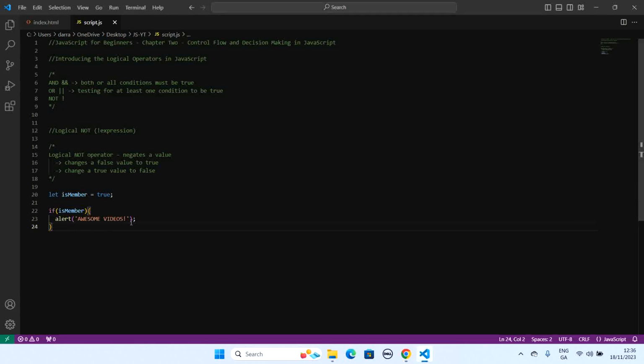Now, what if our boss says instead of alerting out awesome videos if they're signed up, they want to alert out "sign up now" if they're not a member. Okay, sign up now. So how would we basically test for that if they were not signed up? Okay, so how would we execute this code here?